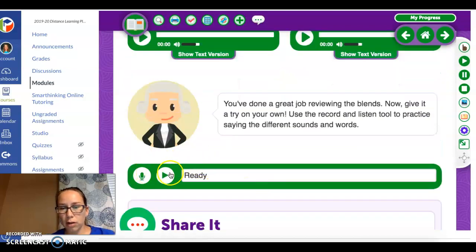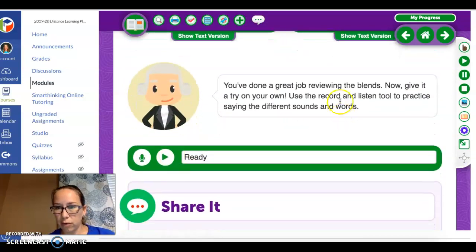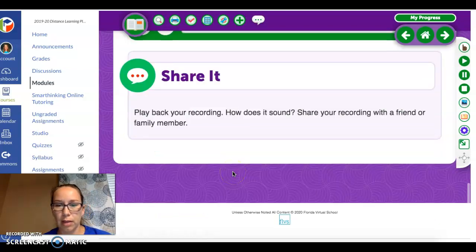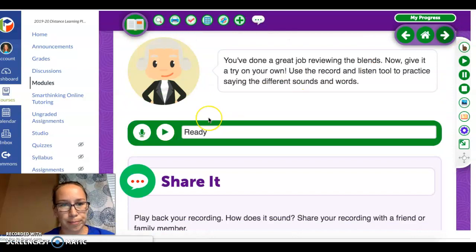Now down here, this is just a fun little thing for them to do, practice recording themselves saying the different digraphs and then words that they are. So you just push this button to record and then press play once you want to play it back. And that's for that screen.